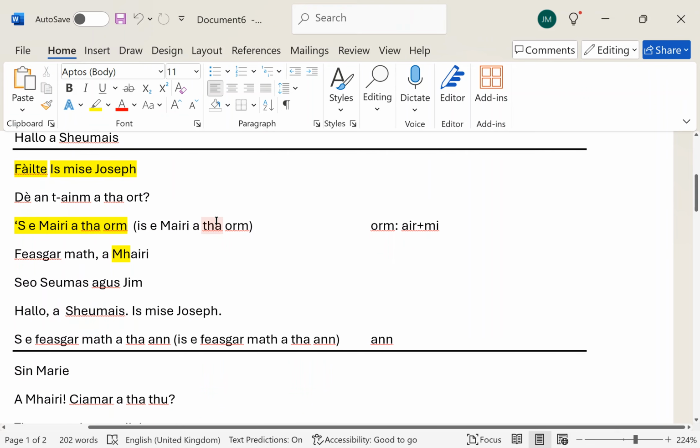Let's move on. Falcha is Misha Joseph. That means welcome. Is Misha Joseph. I am Joseph. And then we're back here to this J and Tenema Horst. Now, I was mentioning earlier, J and Tenema Horst literally means what name is on you. So when you answer, you can say, it is Mary that's on me. Mary is my name. Yeah, you could say, is Misha Mary, is Misha Joseph.